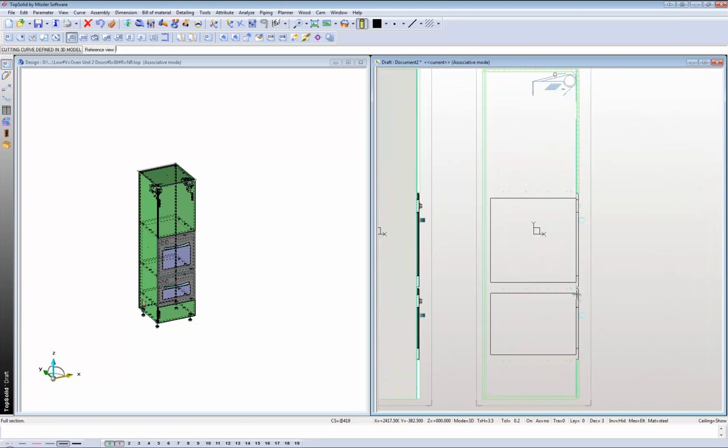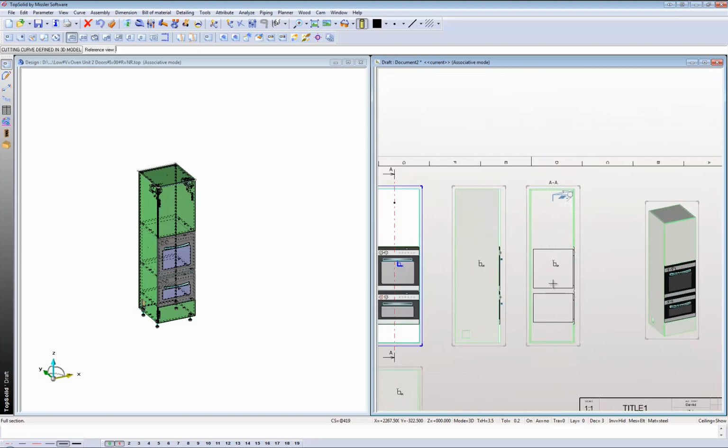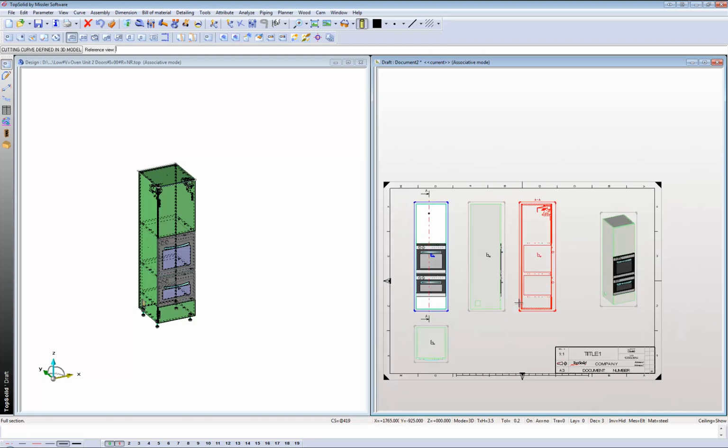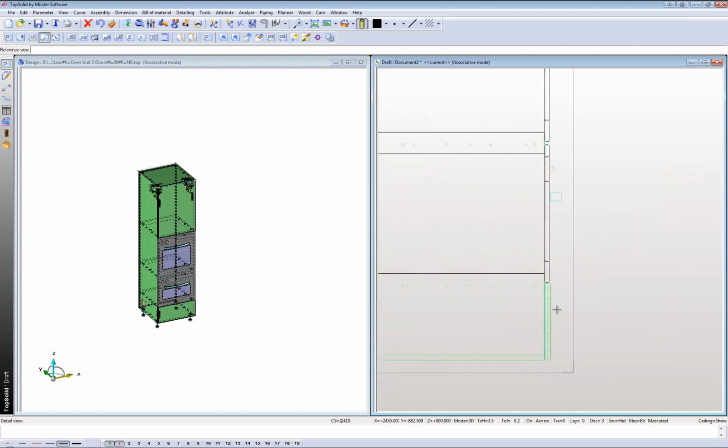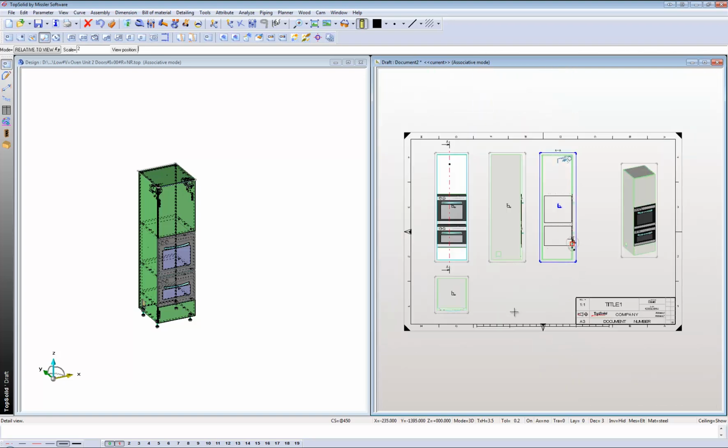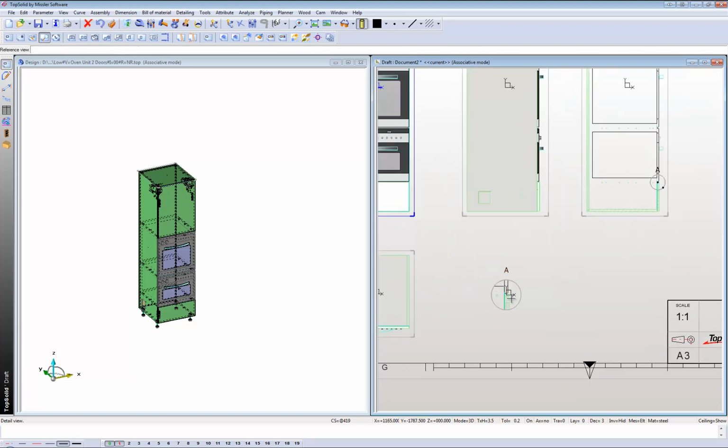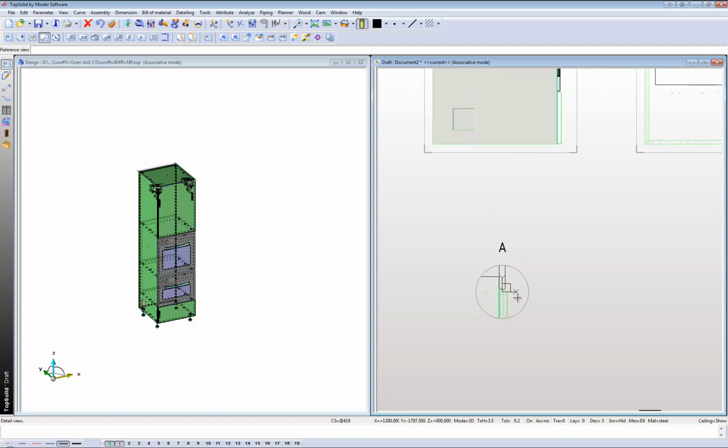Perfect. Now let's bring that out, and as you can see, we've got our hatch in, we've got our detail within this drawing. Now let's also create maybe a detail. So here, click on this button here, let's say we want to create a detail here, maybe a circle, and let's leave TopSolid do the heavy lifting for you and create that detail as usual.